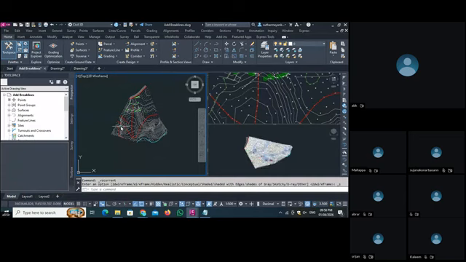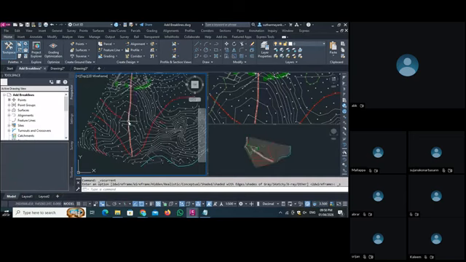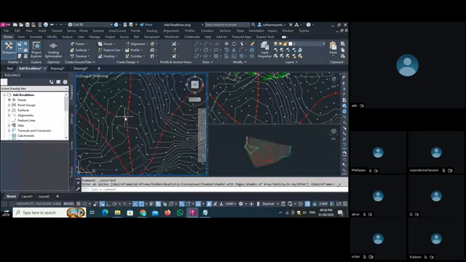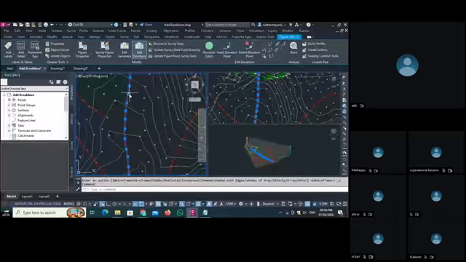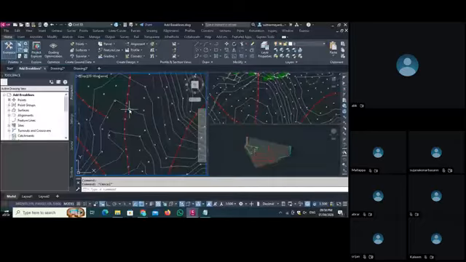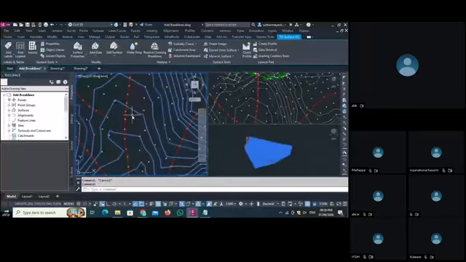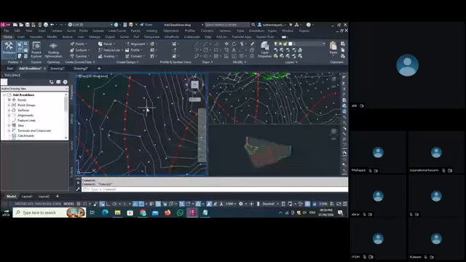Okay, so now let's check. We have this line. See, now you see all your contours go beyond this line. So this line is not connected with your contour. See, this is your one polyline. This is your line work, and the line work is not connected with your contour line. See, this part is different.